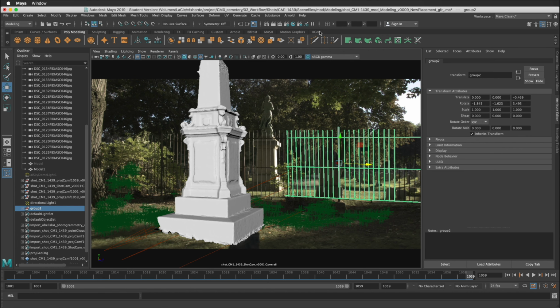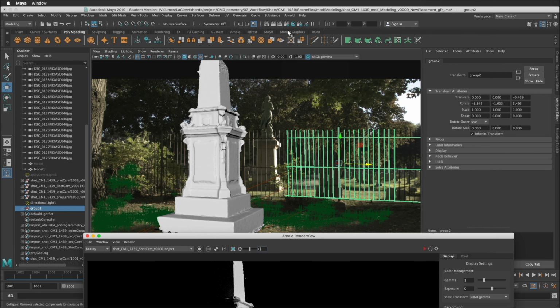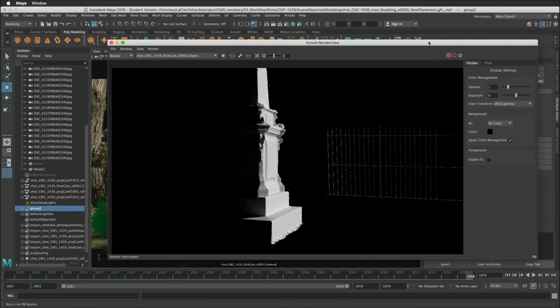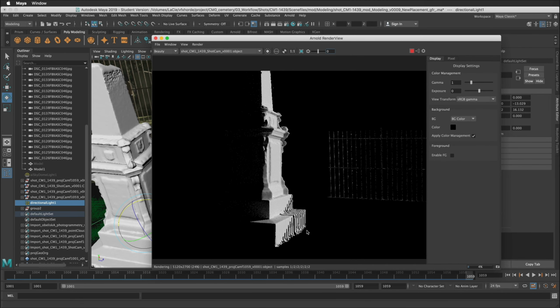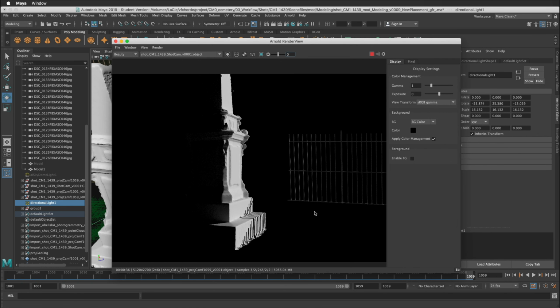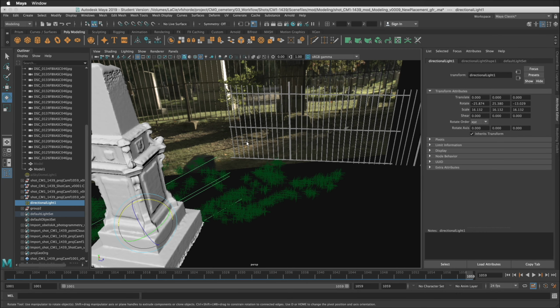So let's go ahead and bring up our render view and take a look and see if we have the right shadows here. That gives us some pretty cool shadow shapes that go up onto the object. That's pretty cool. So what we can do at this point to check the angle of our light and the angle of these shadow shapes is align it with the plate.